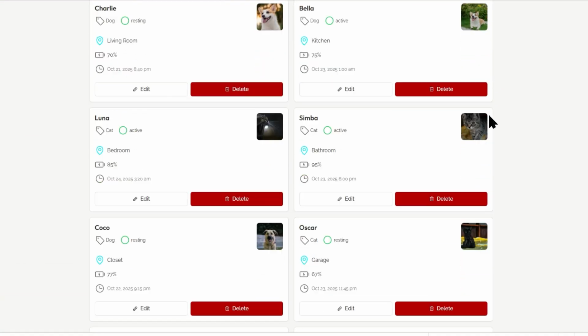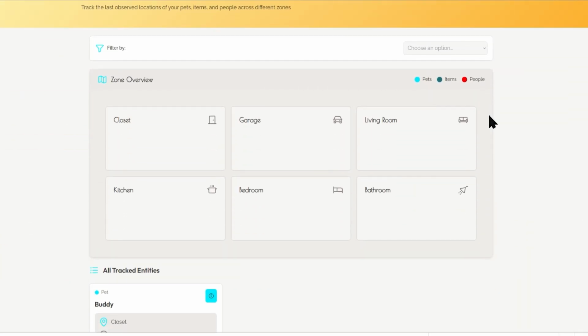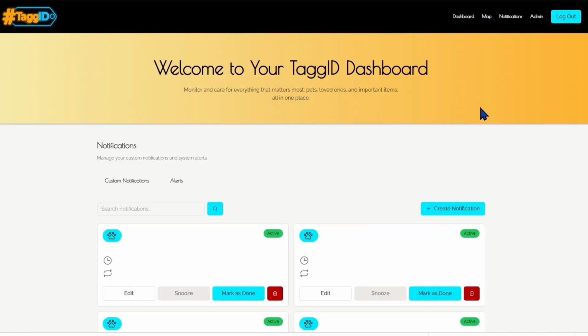As you can see, everything in TaggID can live on a single, continuous homepage. Notifications, pets, people, items, sensors, all of it in one clean scroll. But long-term, this isn't meant to feel like a crowded control panel. The idea is simple. You only keep what you actually use.